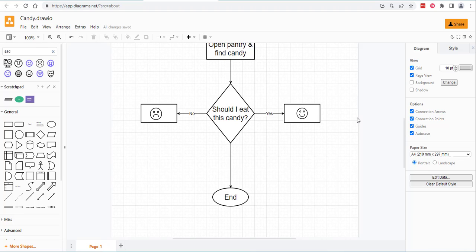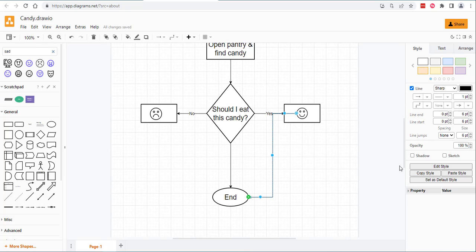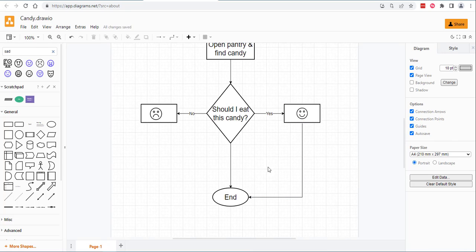And this can be easily done, again, by hovering over the shape here, hovering over the arrow. Now press and hold the mouse button and drag it over to the shape that you want to connect to, then release the mouse button. And if you don't like the way that looks, you can grab any of the sections and readjust the lines. Okay, so should I eat this candy? Yes, I'm happy. And that is the end.